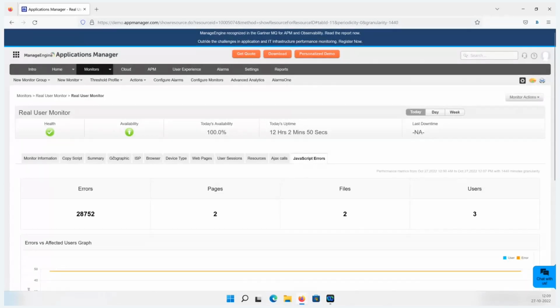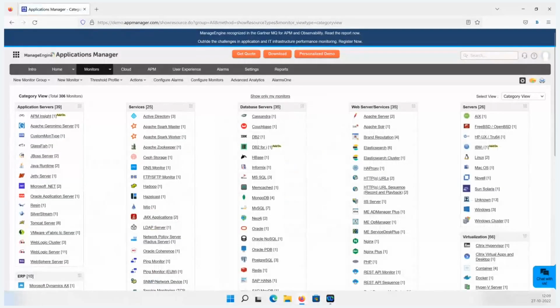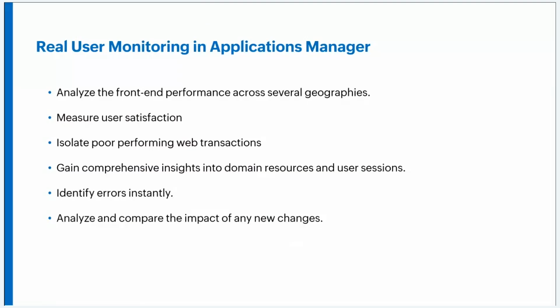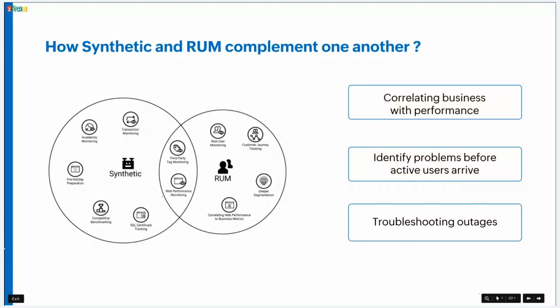So this is about real user monitoring, where you can monitor the user-level experience for each and every user while they're accessing your application, completely monitoring the front end of your application. So let's quickly get into the presentation and do a comparison between synthetic transaction monitoring and real user monitoring, to see how they complement each other.